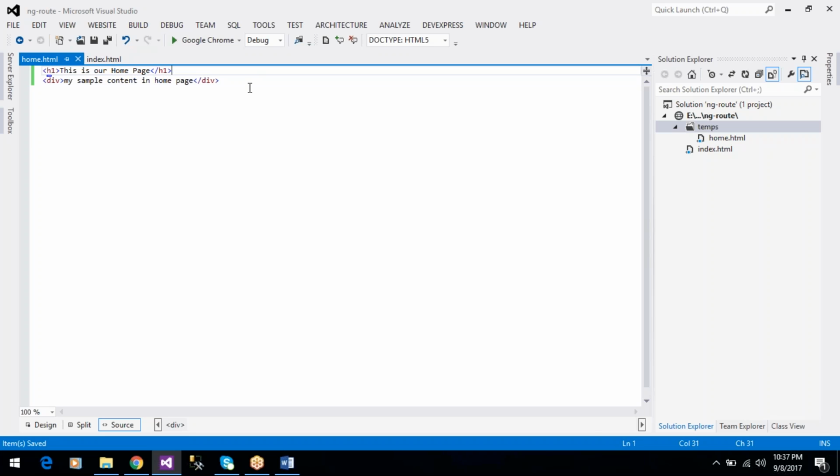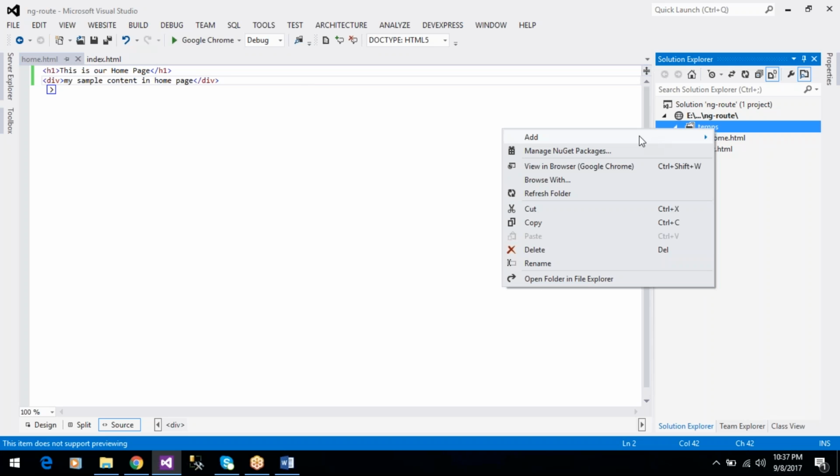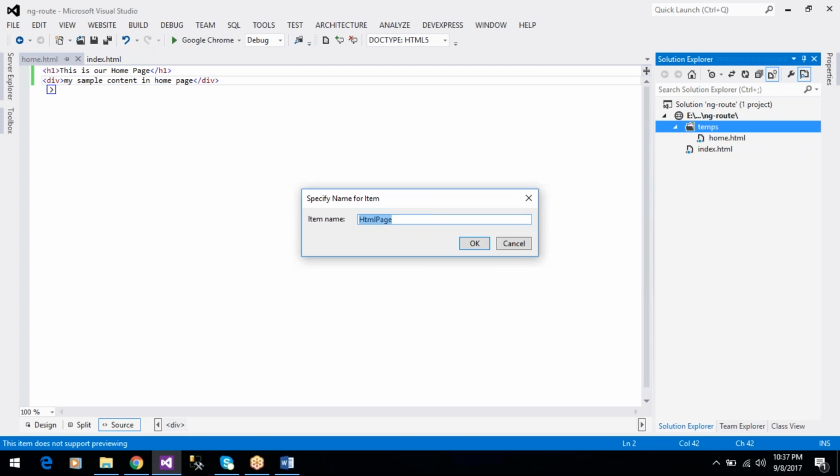In the first class I already told you, we can use HTML as a template language in AngularJS. So this is our home page template, not an HTML form, just a template. We use HTML tags to implement templates only. So this is for the home page, and create another page for products.